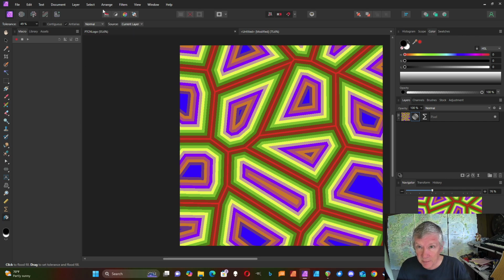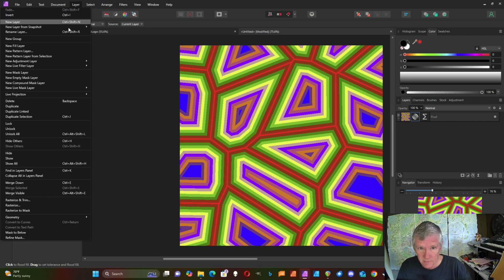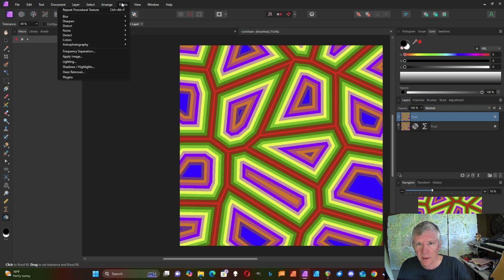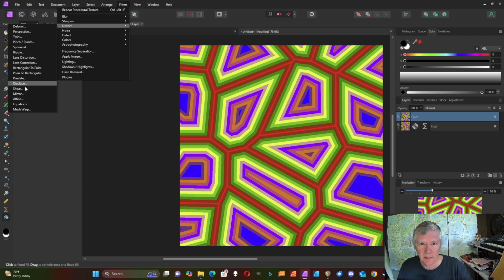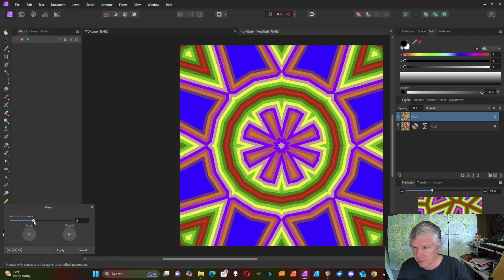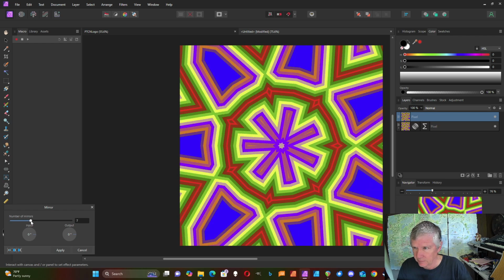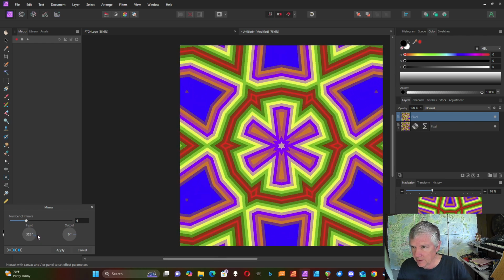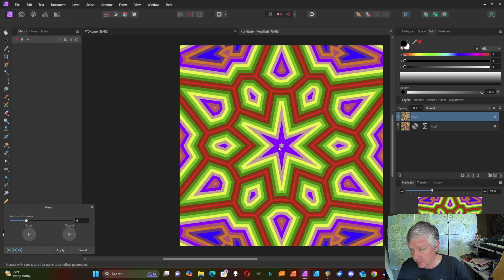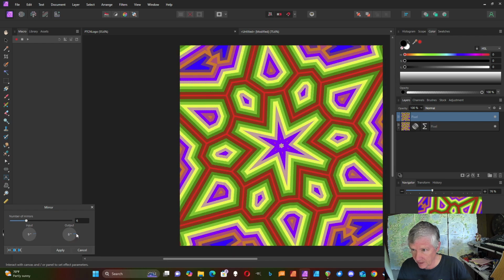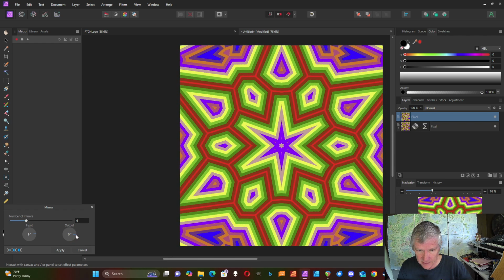If I wanted to do some more with this, I could go to Layer, Merge Visible, and then go to Filter, Distort, Mirror. Bring this up. Make a mirror pattern. Change the inputs or the outputs. The inputs set the position of the mirror that you're sort of sampling from for the symmetry. And then the output just shows how you rotate it afterwards. So I'll just leave this one at 0.